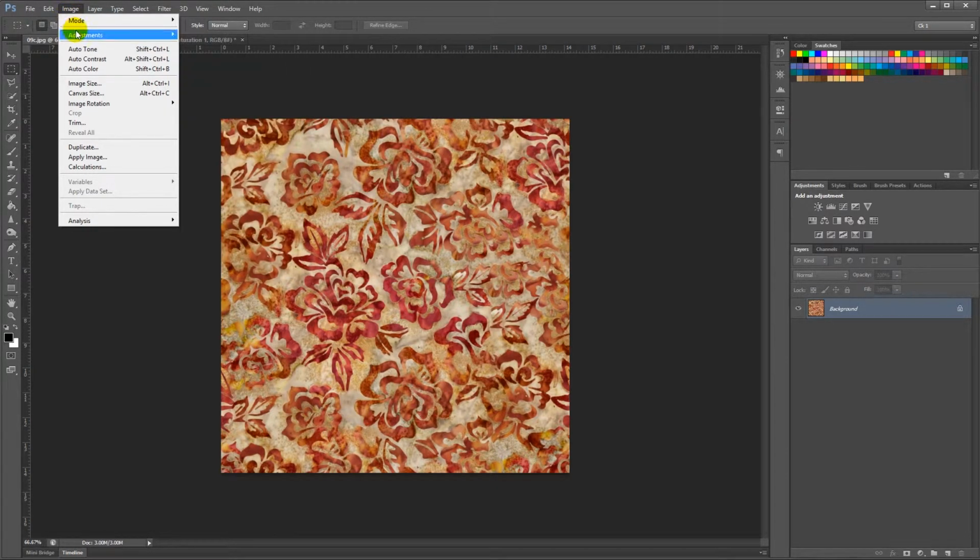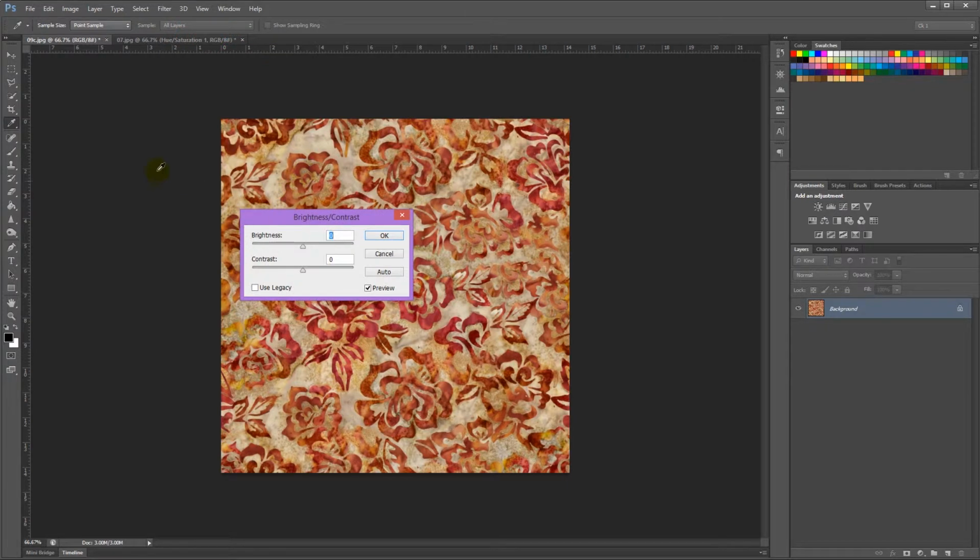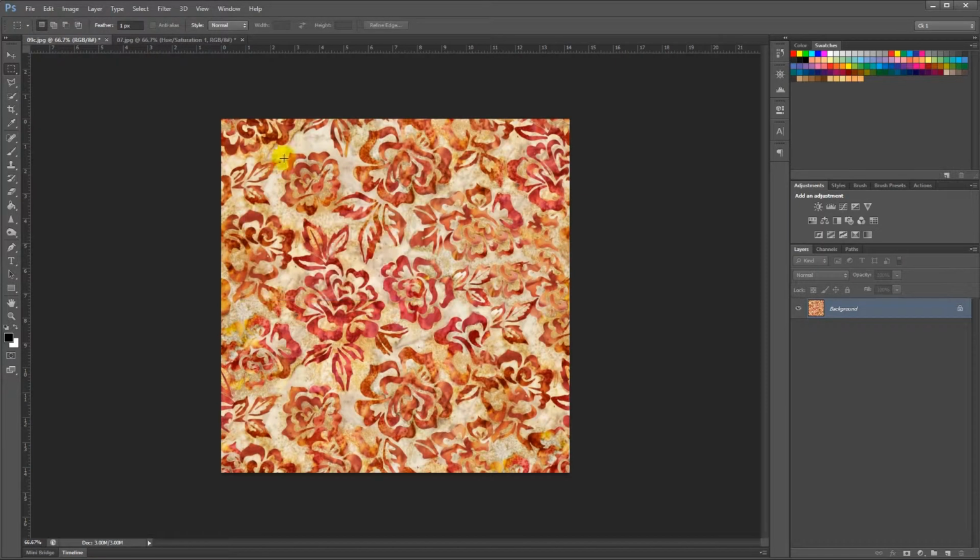From here: Image, Adjustments, Brightness/Contrast, or Hue/Saturation. The thing is, when you apply it from here, whatever you do gets applied to it, and you don't have it as a layer that you can turn on and off. So I'm going to undo that, and I prefer to work with layers, which can be hidden or deleted at any time. So the first thing I'm going to do is show you how to change the color.